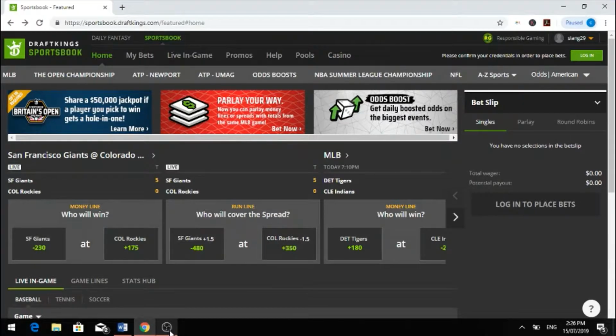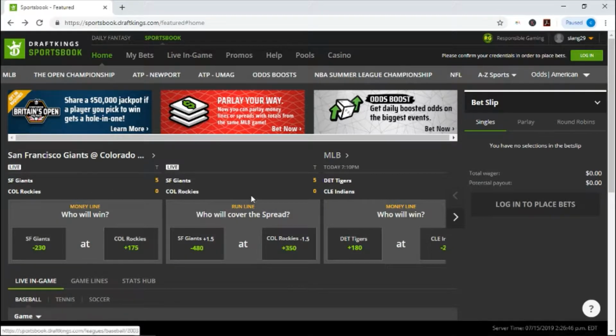Okay, so we're going to look at the DraftKings Sportsbook today, and the platform here I'm going to be using is the web browser, and we're going to just walk our way through some of the features that are really kind of unique to DraftKings and some of the features that are really worthwhile checking out.